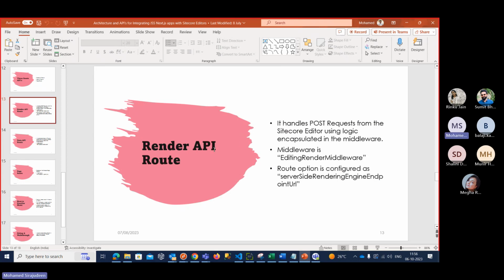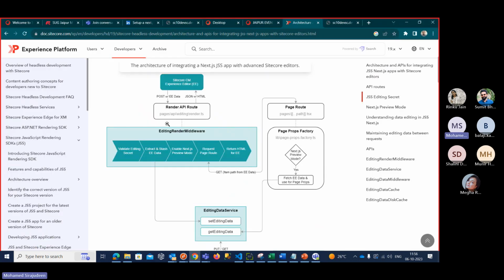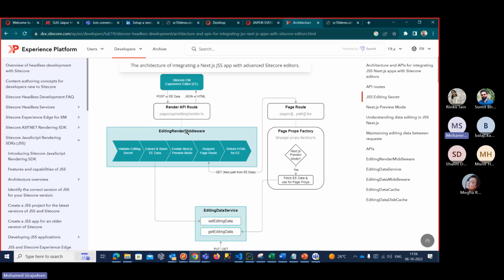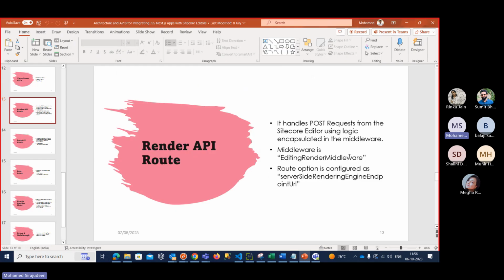So the render API route means this one. It handles the POST request from the Sitecore editor using logic encapsulated in the middleware, the editing render middleware. The route option is what we already configured in the server-side rendering engine endpoint URL. I already showed that.